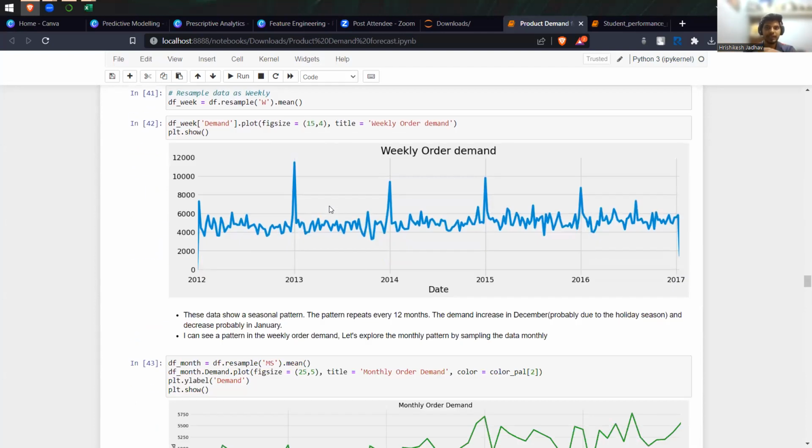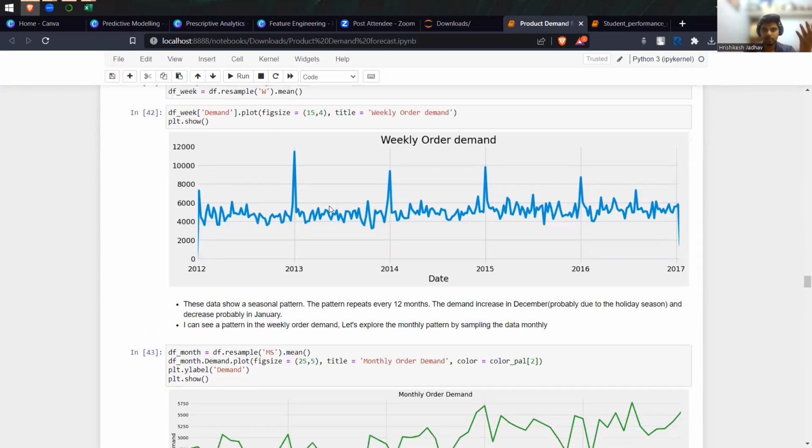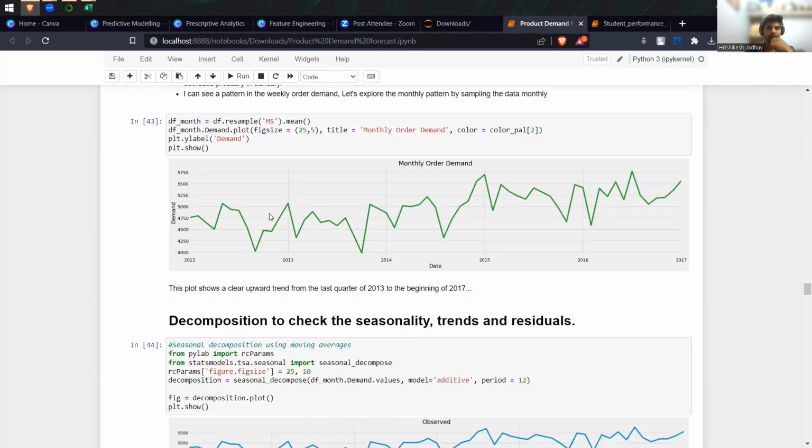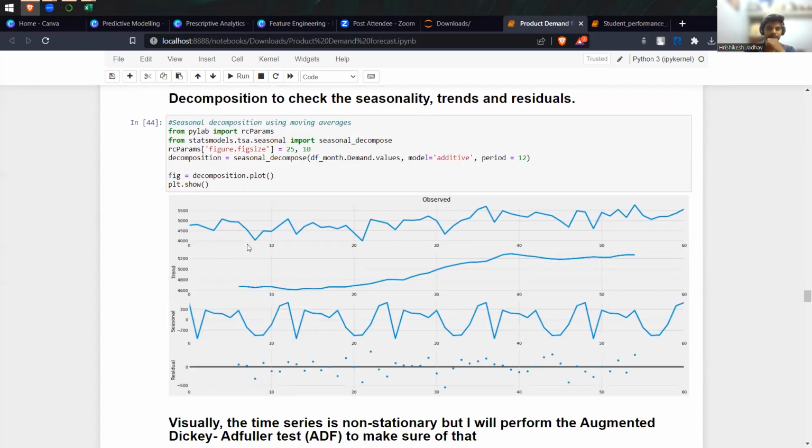Now this is weekly order demand. This is weekly order demand of how a product is demanded across all these years and where its demand is highest. And this is monthly order demand. The one we saw before was how weekly the product was demanded, and this is how monthly the product was demanded.